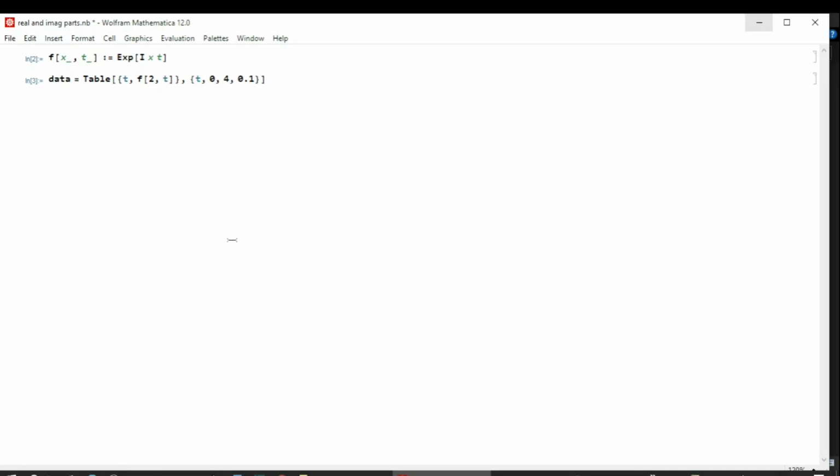In this video, I will let you know how to separate the real and imaginary part of data in the form of a table, whether that data is already stored in certain format on your hard disk, or you just want to create that inside Mathematica. However, if your data is already stored in certain format on your hard disk, you are supposed to import the data into Mathematica and then carry out the procedure which I'm listing here.